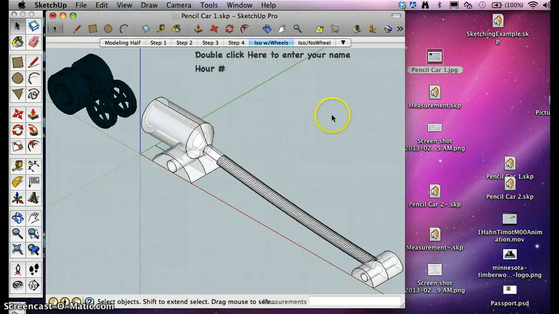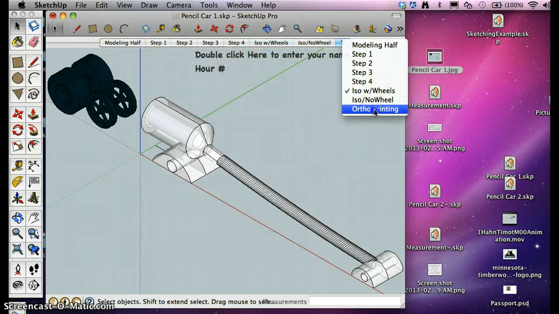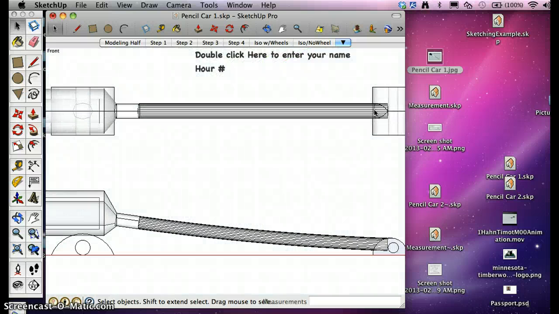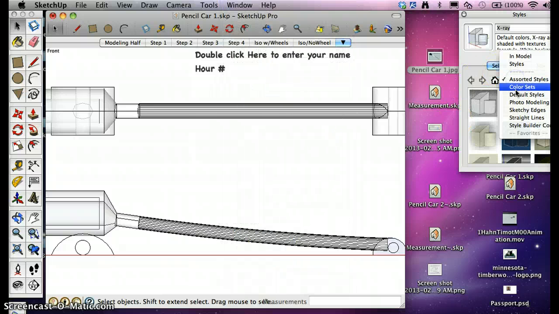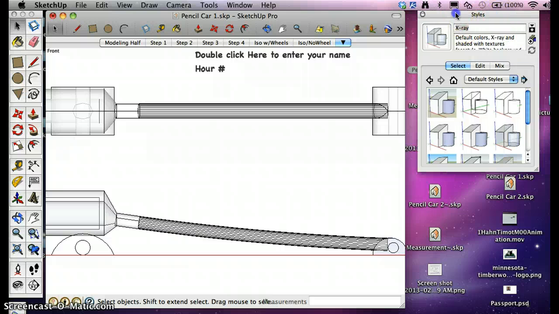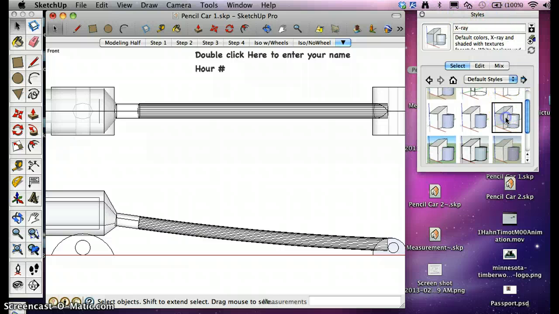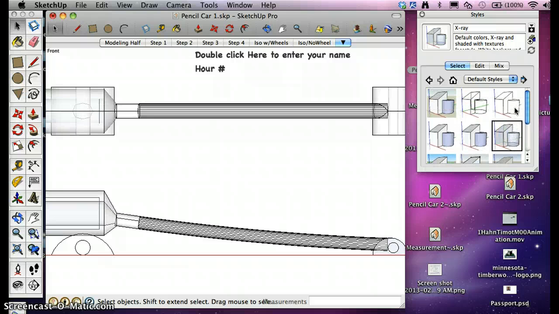Then we have to do our ortho printing. So I'm going to go to ortho printing. If you have a style or a background on here that you want to get rid of, you can just go to your styles window, go to default styles, and click on this one here called X-ray. Or you can click on this one here called shaded. Shaded with texture is basically X-ray. Any of these styles will work just to get that picture out of the background.